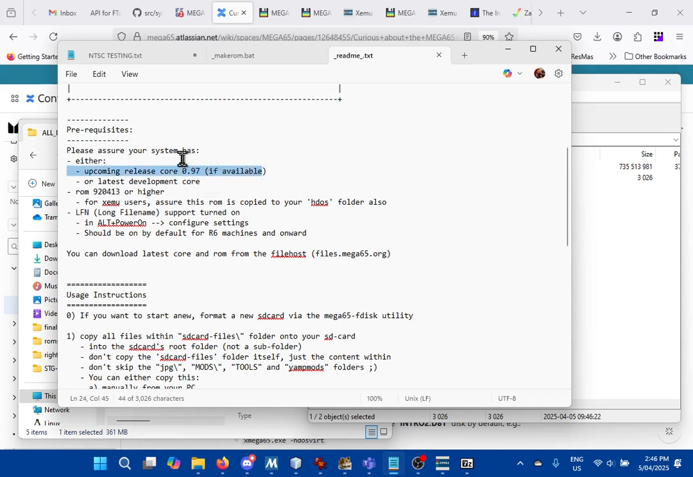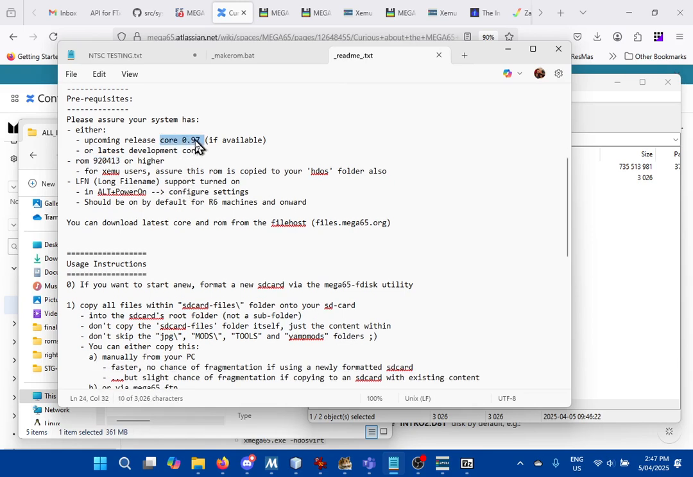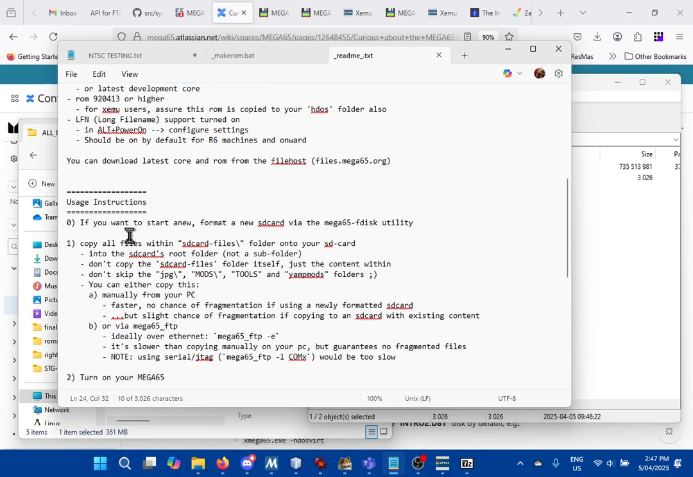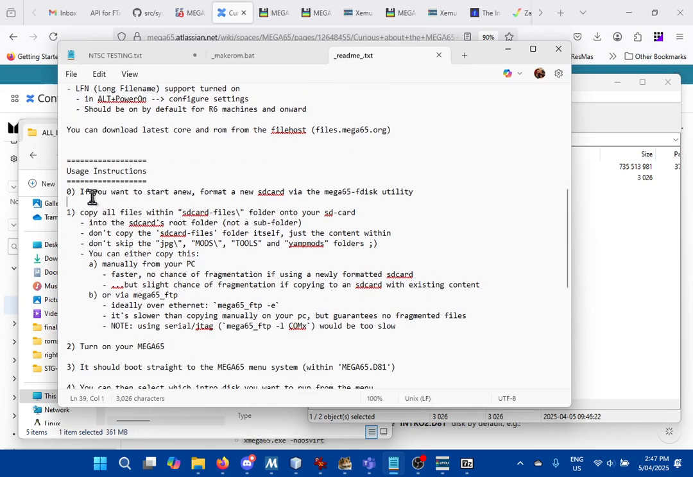And some other prerequisites, I guess. We're hoping this will be tested against the upcoming Core 0.97 core, and also the latest ROM that was tested alongside it. Right now that's 920413, but there could be some updates before this final release core. So keep posted on that. But apart from that, the main goal for us as Xemu users will be to try and copy the contents, this step one, onto the SD card's root folder, but in our case it's the HDOS folder.